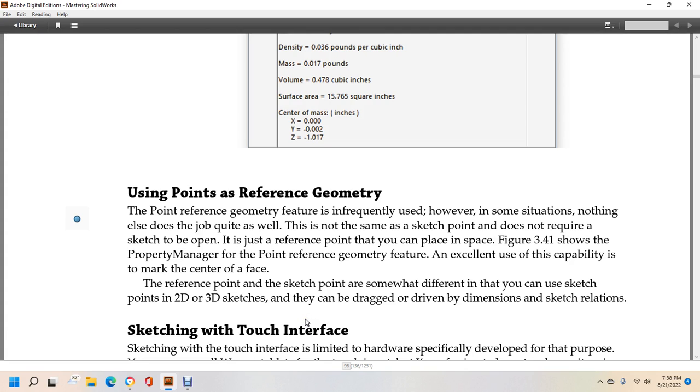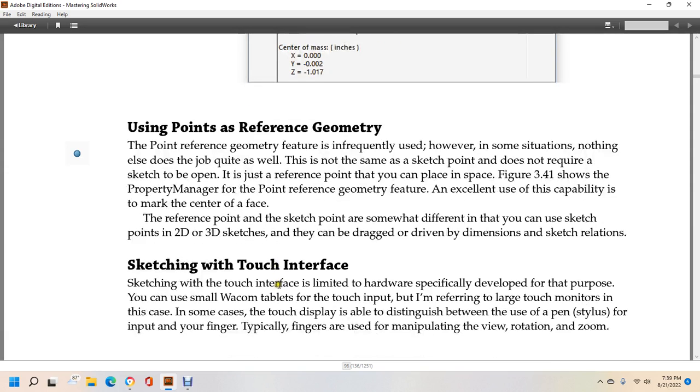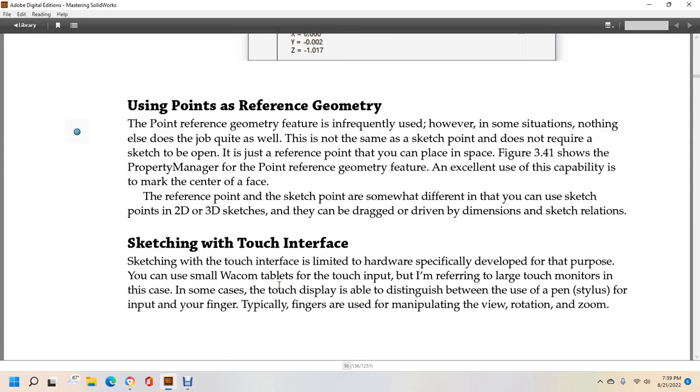It's just a reference point that you can place in space. Figure 341 shows the property menu for the point reference geometry feature, with the excellent capability to mark the center of the face. Reference point and sketch point are somewhat different, but then you can sketch the point in 2D and 3D sketch. It can be dragged, with the driven dimension of the sketch relation, stretching with the touch of the sketching with the touch interface.